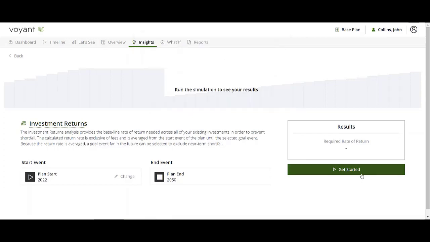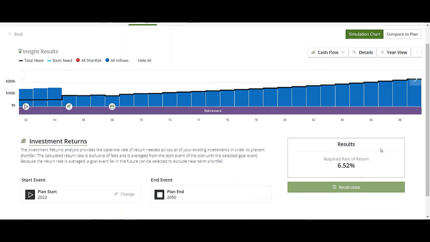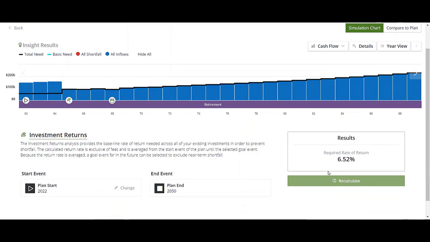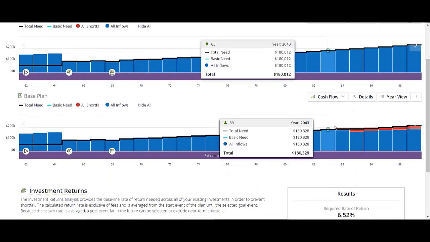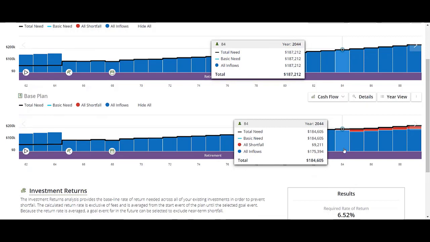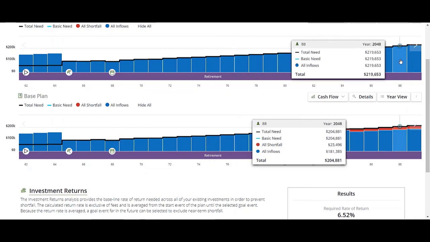Now I want to click Get Started because I want to see what rate of return is required in this plan to get rid of that shortfall. So this will run all the investable assets, and we can see we're getting a required rate of return of 6.52%. We can compare this simulation to our base plan, what we have currently modeled in the plan, and you can see age 84 in the base plan, they begin to run out of money, and in the simulation with the higher rate of return, they are able to get rid of that shortfall in the plan.